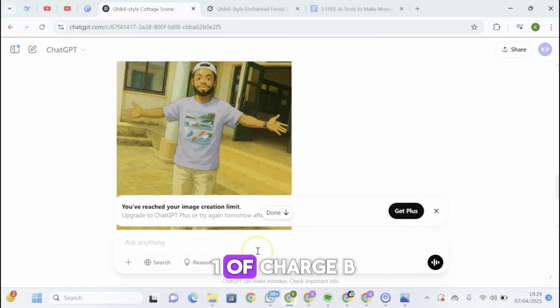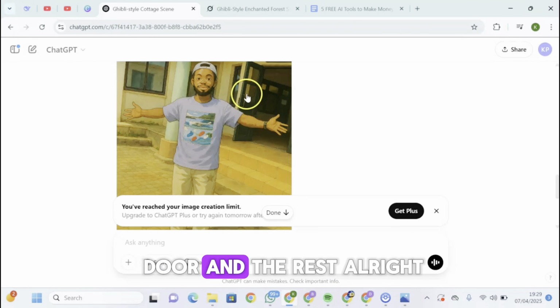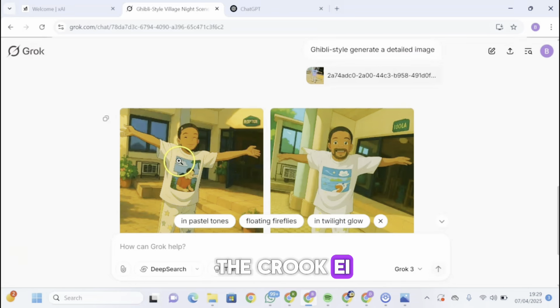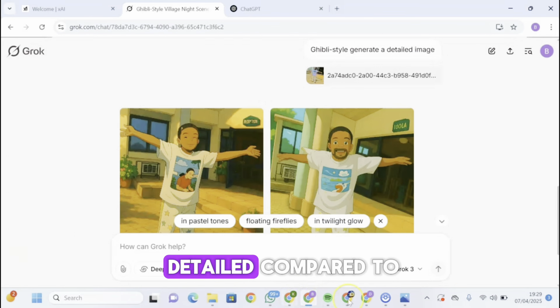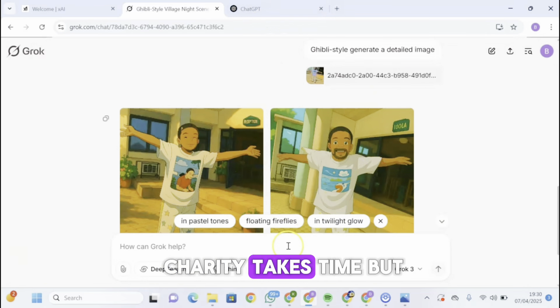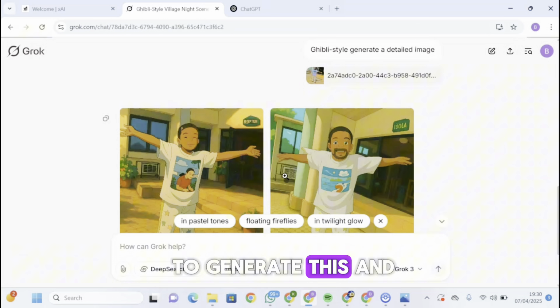So going ahead to the one of ChatGPT, you can see it has the details of this person. This is me actually. You can see the image, the door, and the rest. All right, so let us go ahead with the one of Grok.AI. You can see this is not really detailed compared to this. It's not really detailed, but it's faster. ChatGPT takes time, but also gives you the vibe.